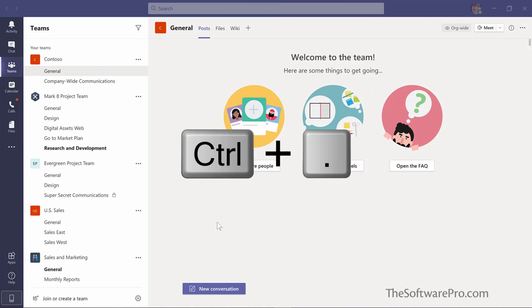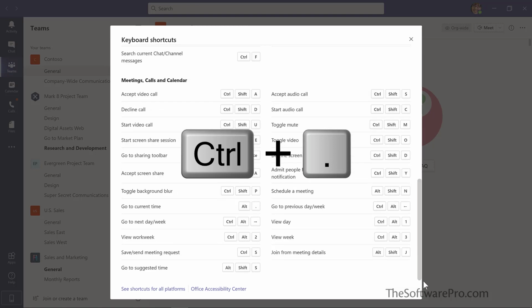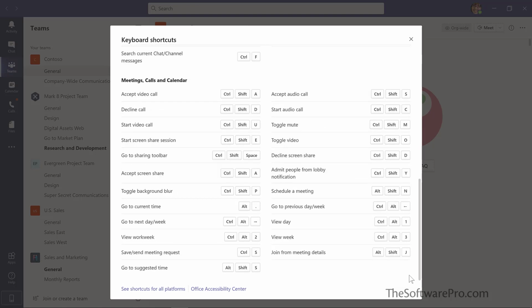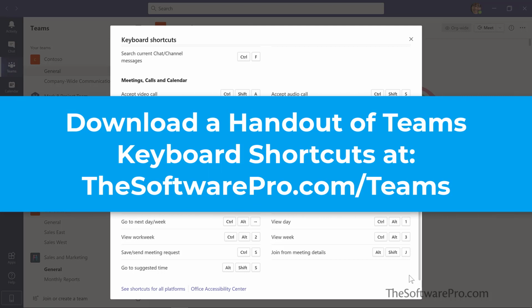Control and the period. Explore these shortcuts. These shortcuts are supported by the Teams desktop app running on Windows. Some shortcuts are different for the Teams desktop app versus the web app.